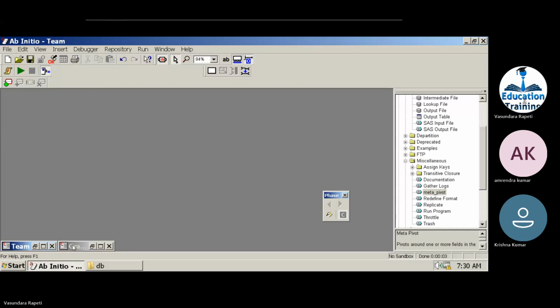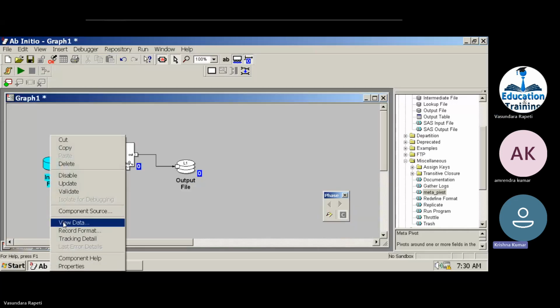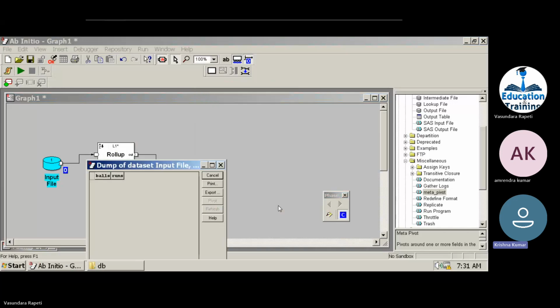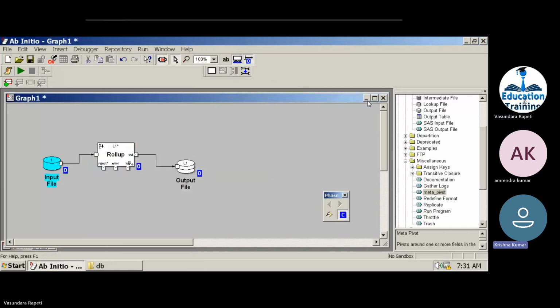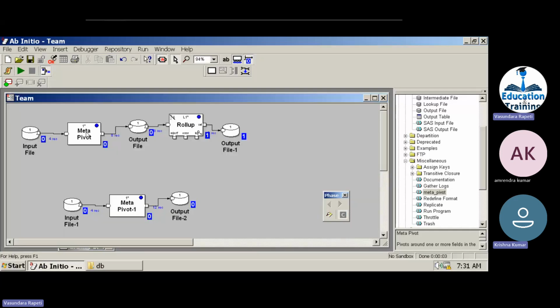Can we convert this data using Metapivot only or with normalize also? I have seen a lot of people are referring with normalize actually. Which one? This one? Yeah, this kind of question. You can use normalize if you want, but Metapivot gives more performance over normalize for this small thing.